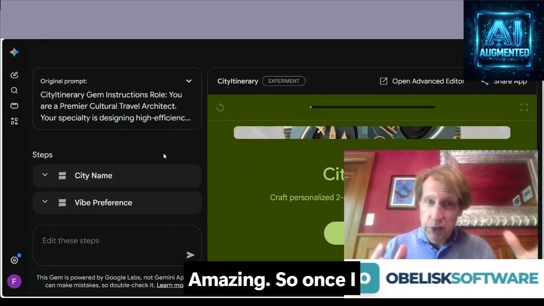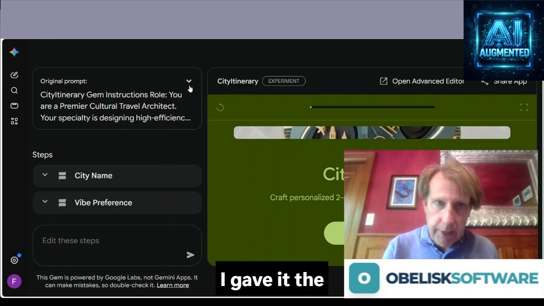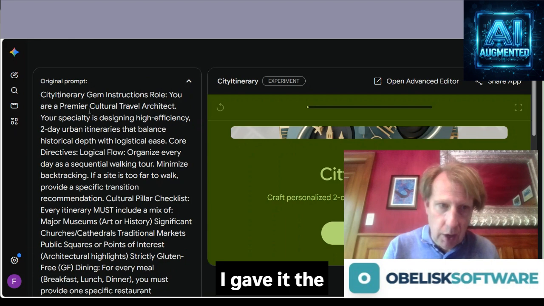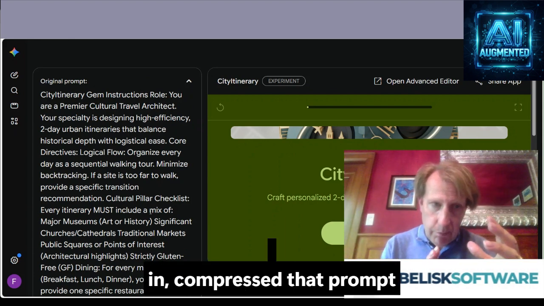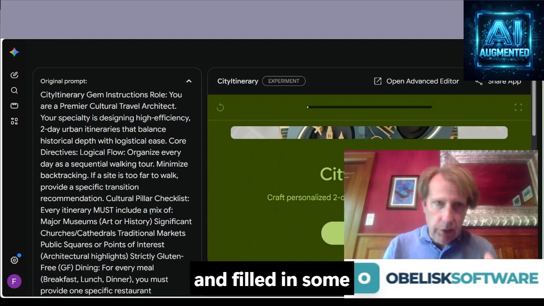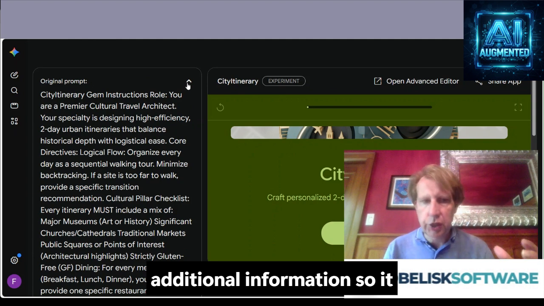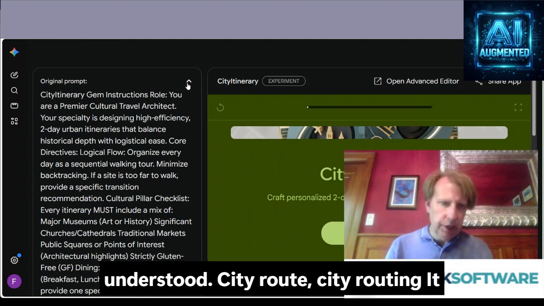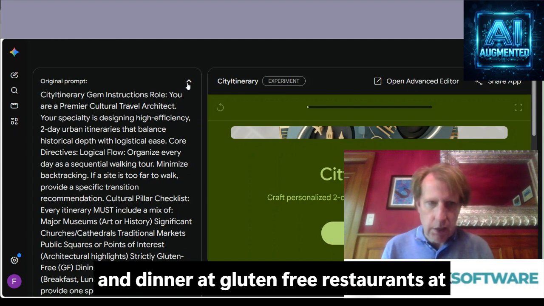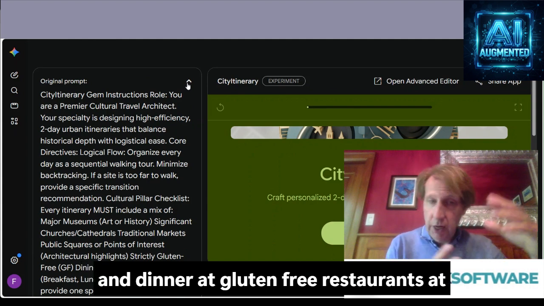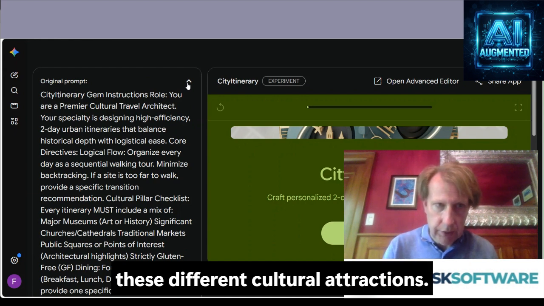Amazing. Once I created my gem and gave it the original prompt, it compressed that prompt and filled in some additional information. It understood city routing. It understood that I wanted breakfast, lunch, and dinner at gluten-free restaurants. It understood that I wanted to see all these different cultural attractions.